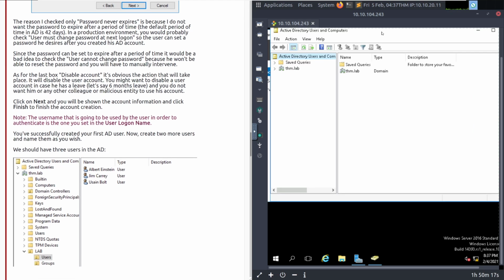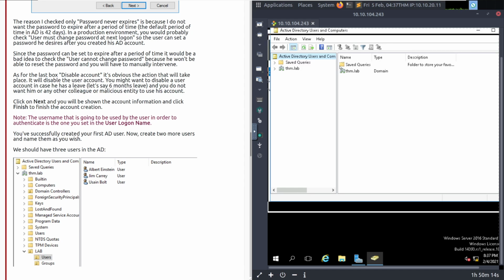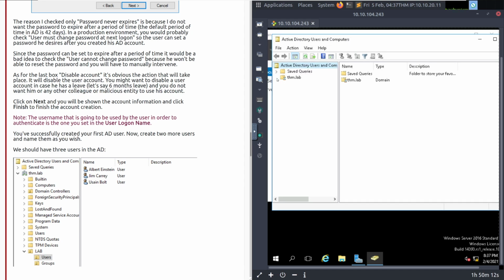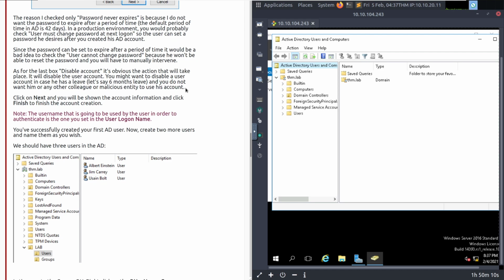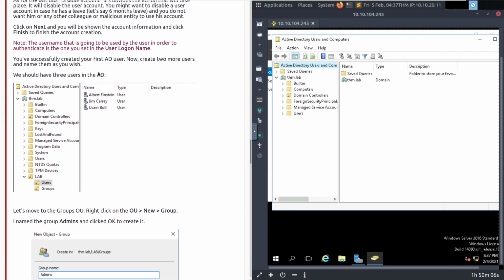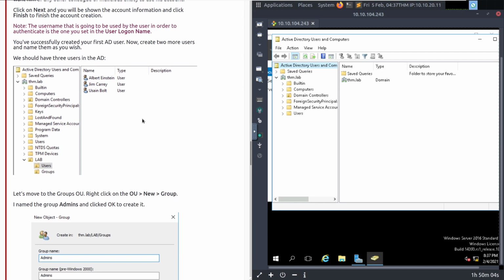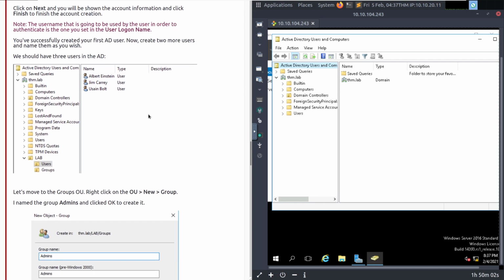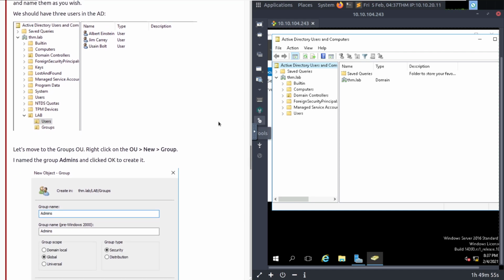And here we can see that ADUC is loaded for me. If we click on this, we can see the AD tree will load. And I'll make an OU in this case. You can see that in our demo over here on the side, we've successfully created our new AD user. In this case, they're making a couple more users, and you can just name them whatever you want.